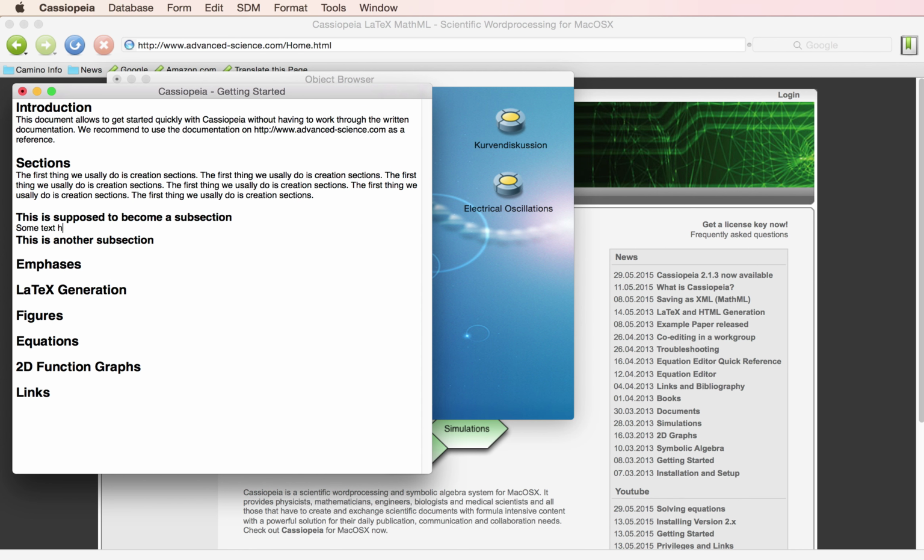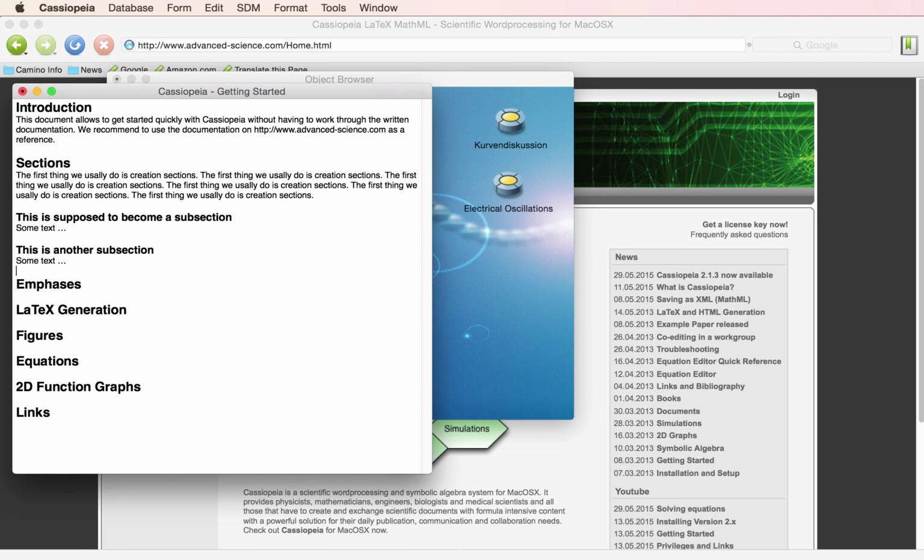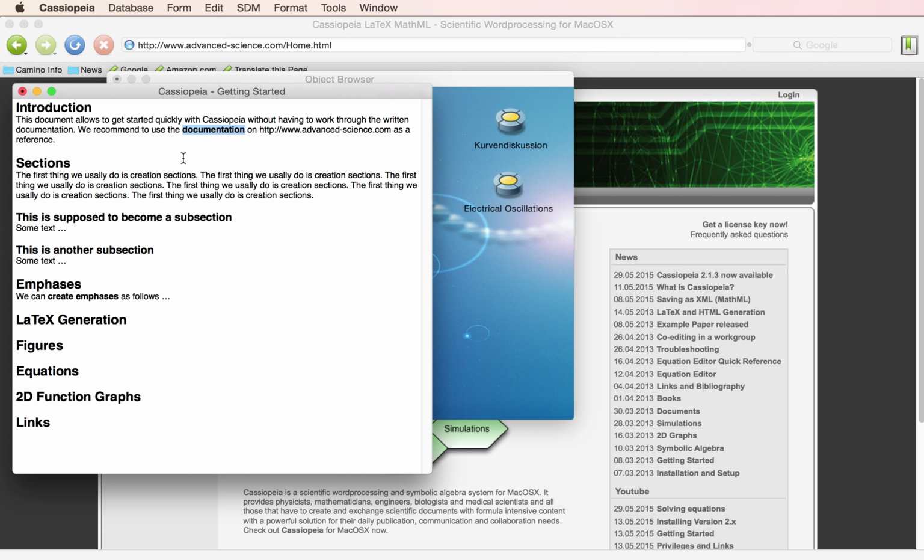And add some text here. And some text here as well. Emphasis. We can create emphasis as follows. Just select some text and press Command-Shift-E to emphasize the text. You can do this here as well, and here again.